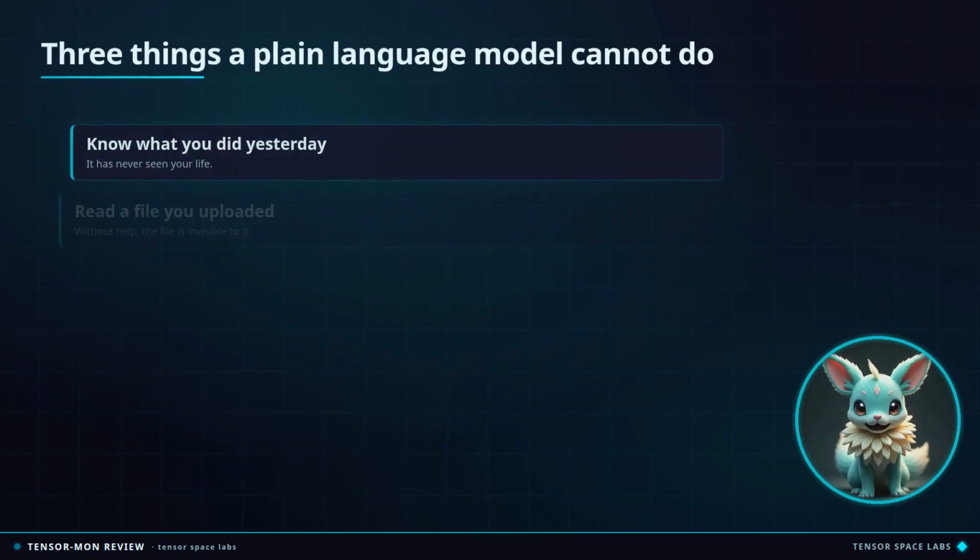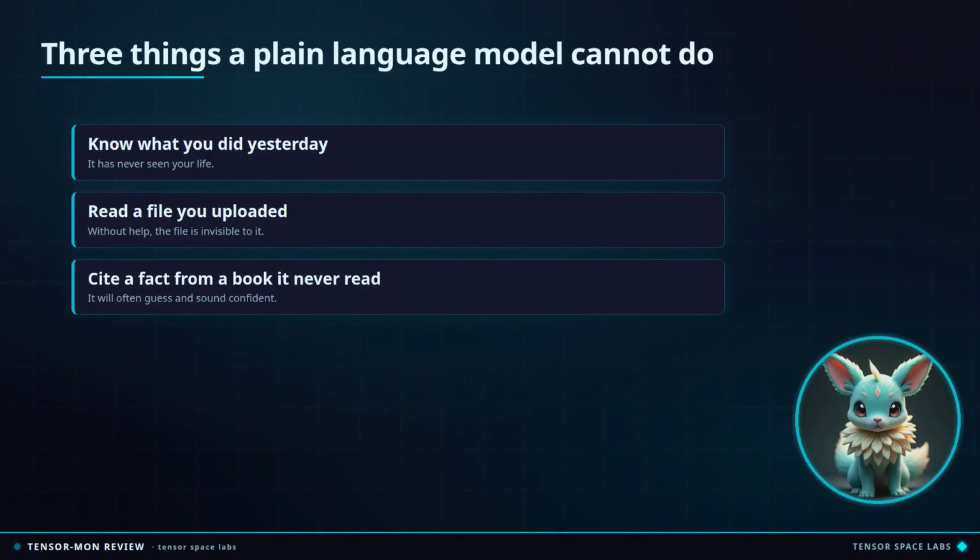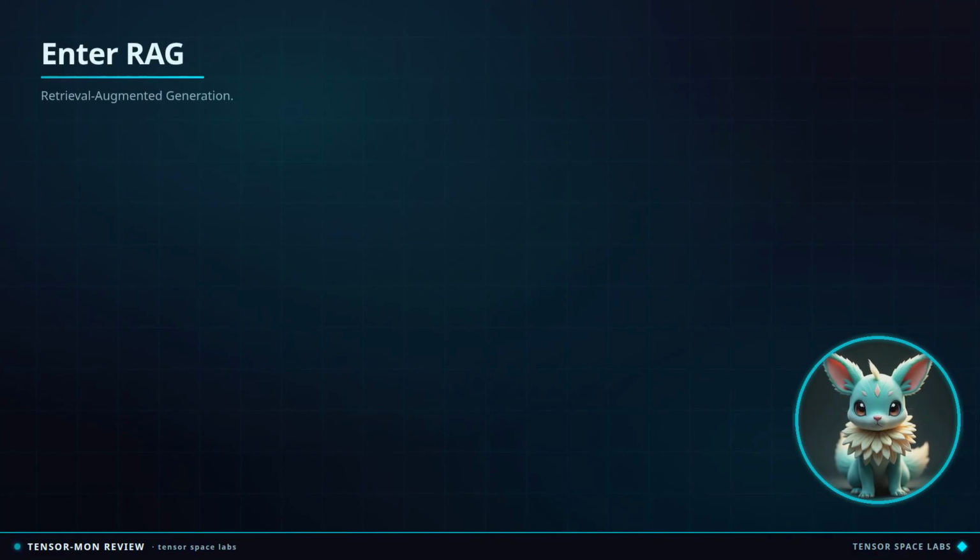3 things a plain language model cannot do. It cannot know what you did yesterday. It cannot read a file you gave it, unless something feeds that file into the prompt. And it cannot cite facts from a book it never read during training. It will guess. Confidently.